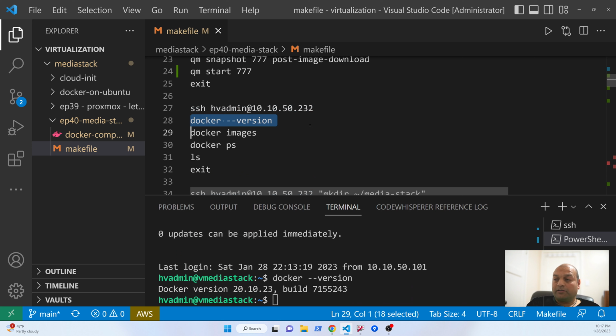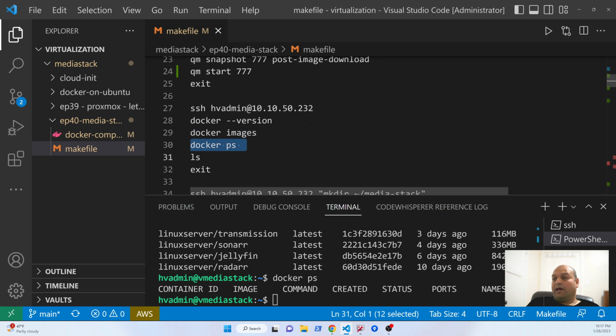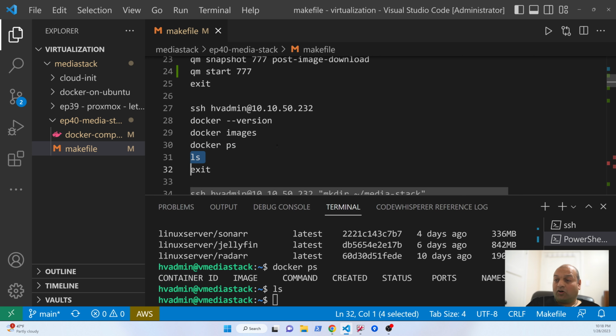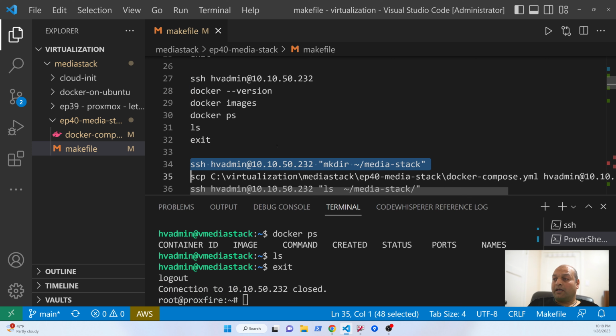Check Docker version, looks good. Images: the images which we downloaded in the last episode should be there. If you have not downloaded them, running Docker Compose will download them, but that will slow down this whole exercise, so we download in advance. We can see nothing is running, and we can also see that the main folder is empty. I'm going to exit here. Now connect to the server and create the folder.